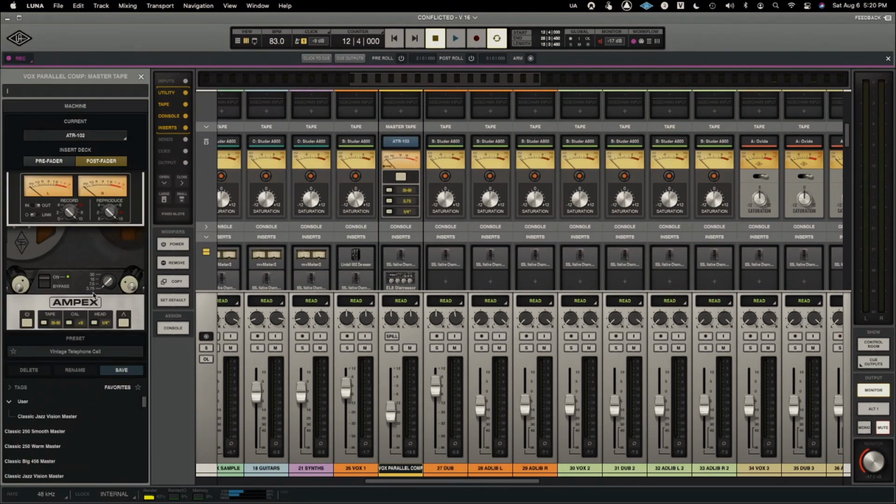So let me pull it up. This is the Ampex tape machine. I have vintage telephone call. So there's a lot going on here, man. So not only is it being crunched hard by the distressor, but we also have vintage telephone call on the tape machine. And it sounds like an old telephone, so it makes it even more crunchy.